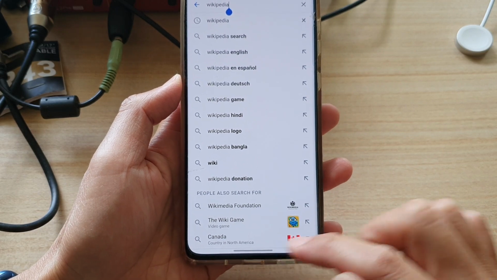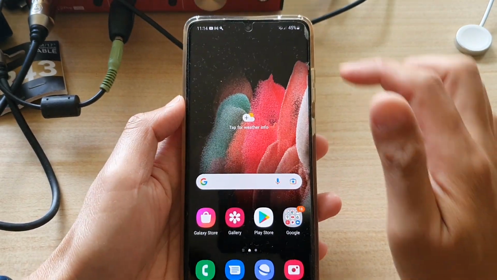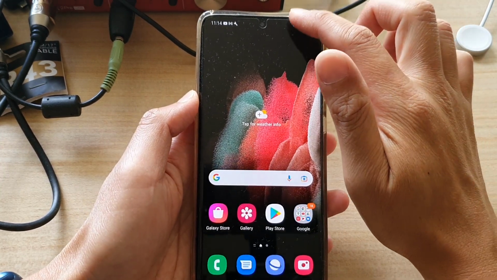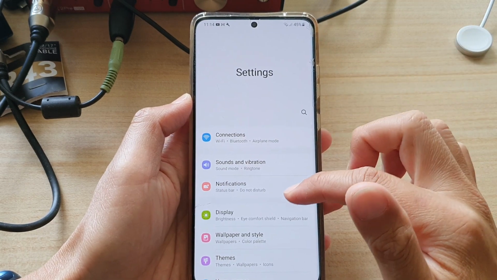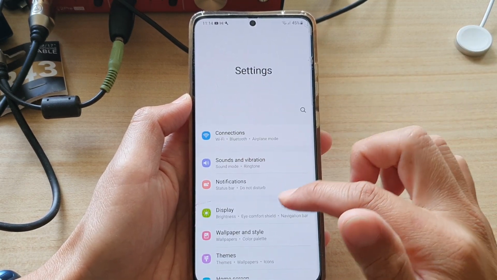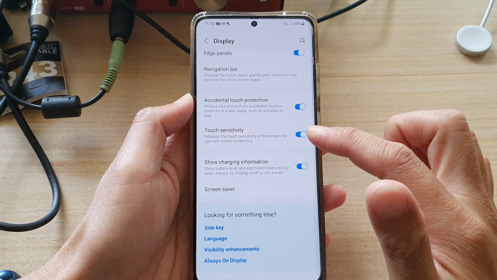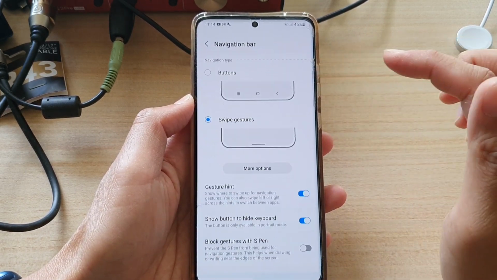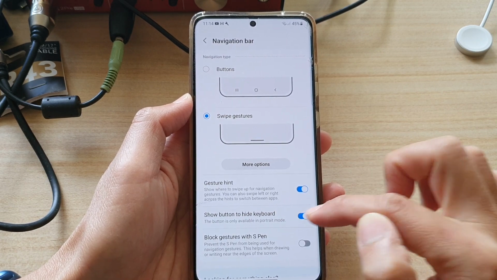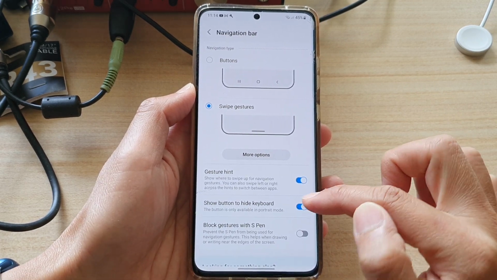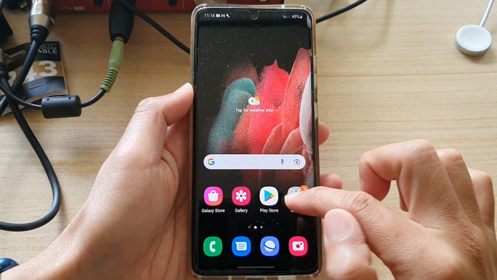So to bring it back, what you can do is first go back to the home screen, then swipe down at the top to open up settings. So tap on settings. In settings you can go down and tap on display, then go down and tap on navigation bar. And here you can tap on show button to hide keyboard, so tap on that button to turn it on. If it is set to off, you can see that on my keyboard here.